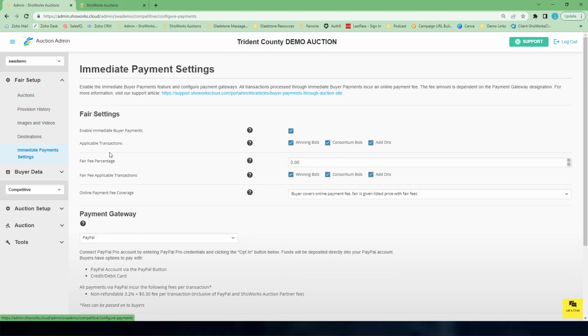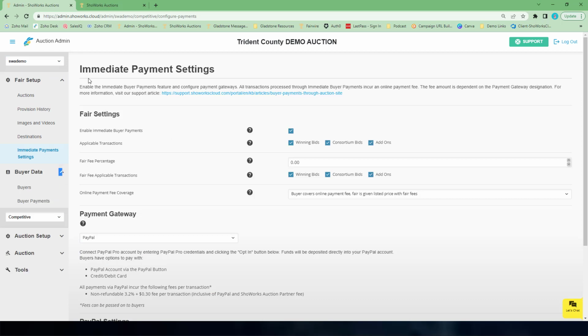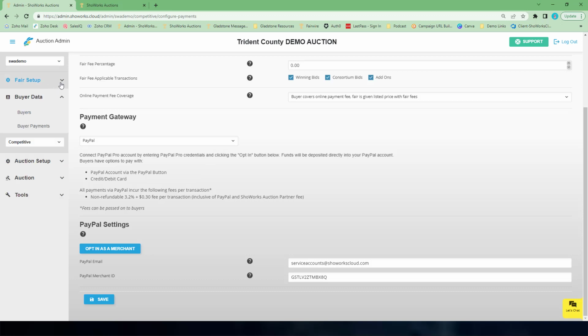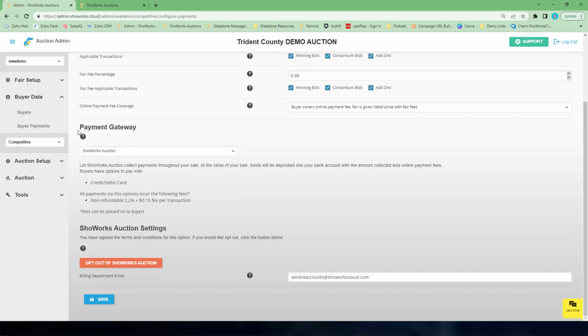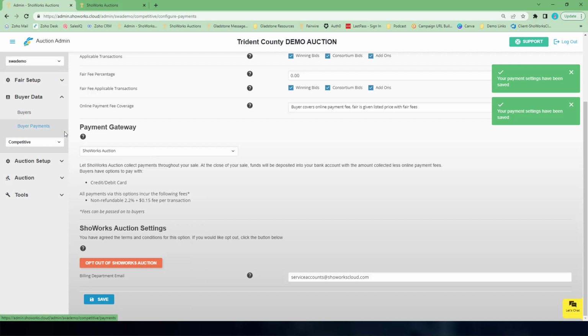One other thing that handles all of the setup associated with it. If you are utilizing PayPal, we do recommend that you start that conversation with PayPal early. As far as ShoWorks Auction, we're set up and ready to go. So if you're in a pinch and you just want to be able to accept payments, you can go ahead and simply choose ShoWorks Auction, and payments will be available to be collected.